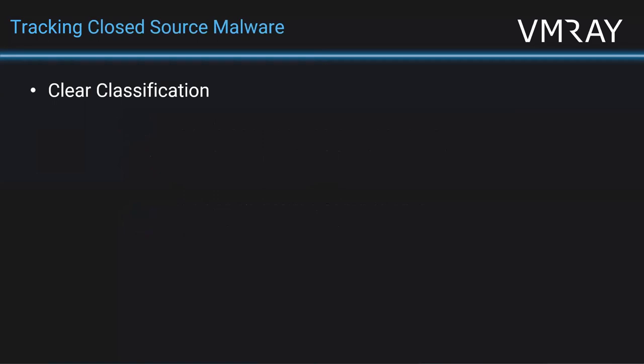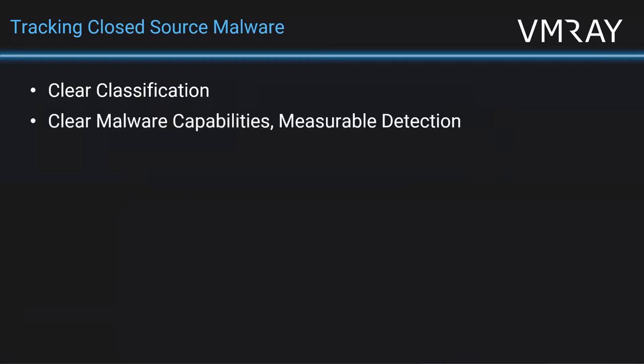So checking closed source malware usually gives us a very clear classification. We can usually classify the unpacked payload into one of the common malware families, and we can identify its variant and version. And this gives us a clear list of malware capabilities, which allows us to measure detection. So if we know what types of malware are in the wild, we can clearly measure our own defenses, we can measure the effectiveness of security products, and we can improve our defense.